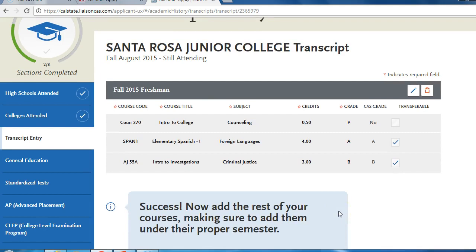I can't tell you how many students I've seen who enter every single class they've taken in one semester. Don't do that because there's no easy way to fix it. You have to go back and type it all again. And so, just save yourself the trouble and make sure you're doing that right.